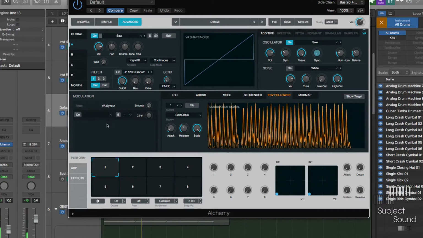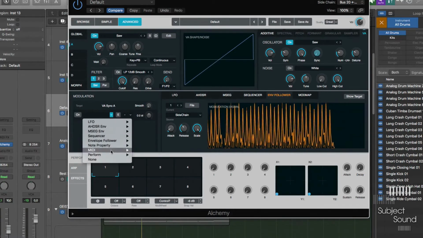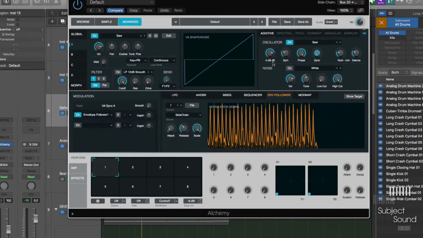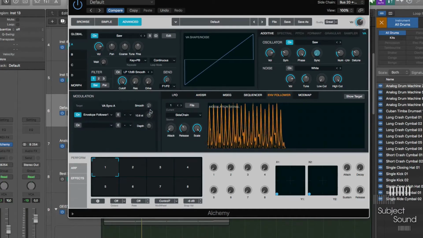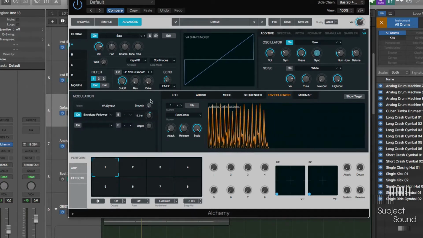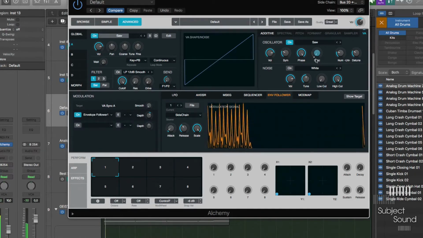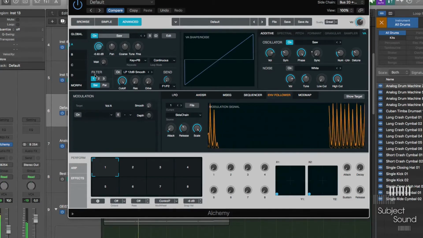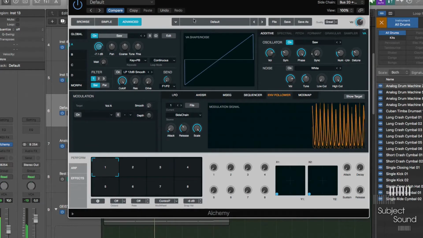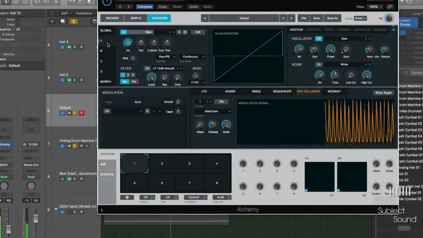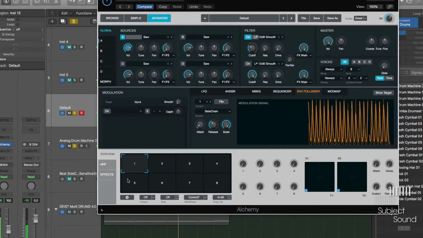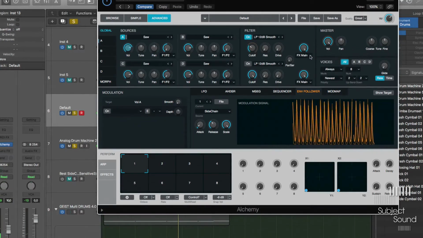So this would be a cool one as well. Let's try the sync parameter there. So envelope follower 1. We'll give it some amount. This still confuses me. Let's give it an octave of range, more or less.